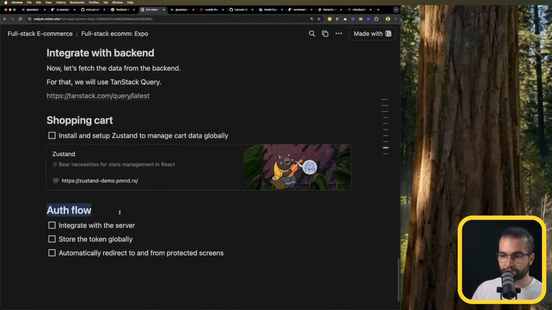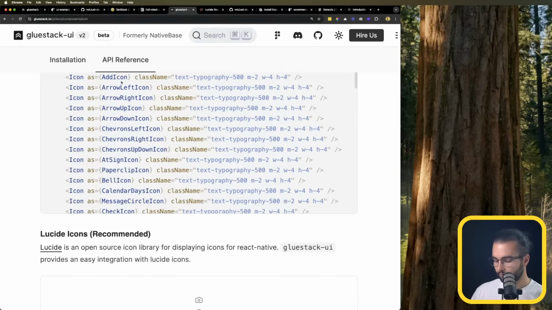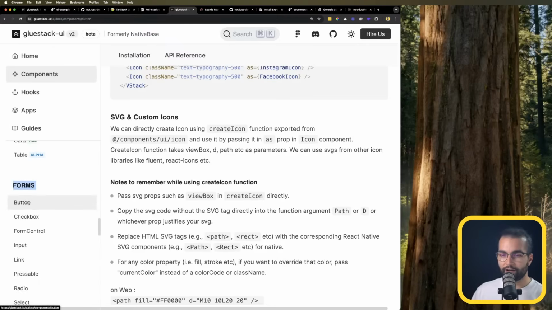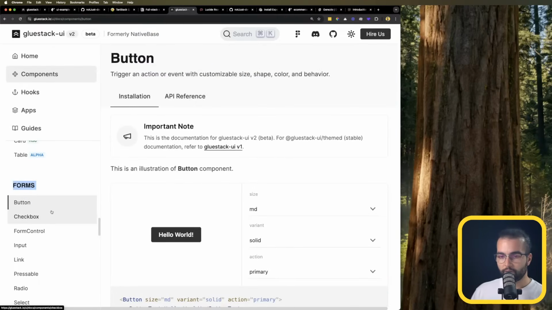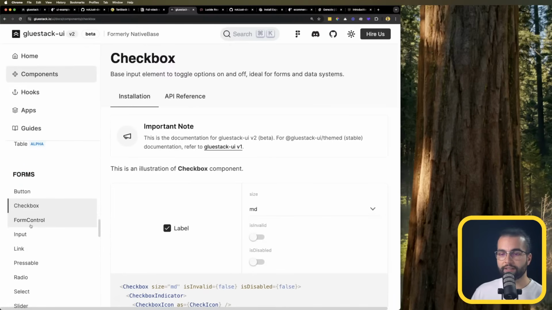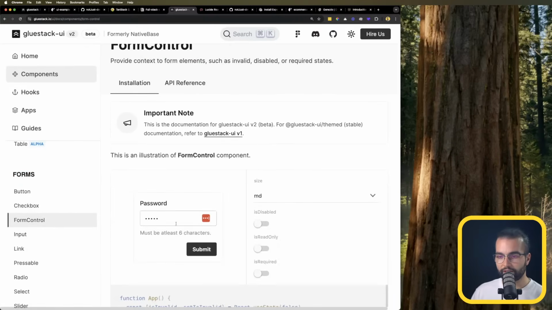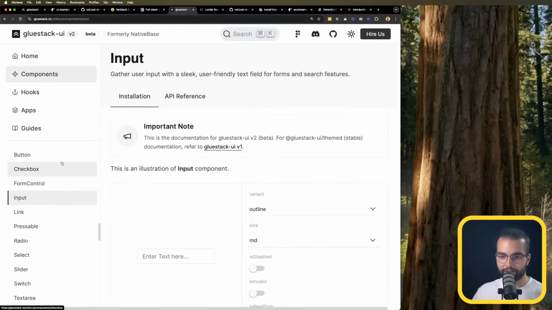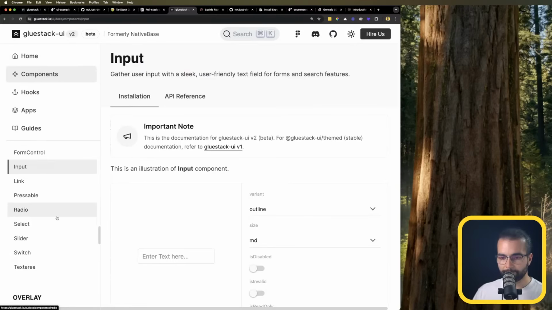So the authentication flow. First things first, we need the UI. I'm gonna go to Gluestack, and they have a lot of components specifically for forms. And this is something huge because whenever I have to work with forms, it's always a challenge to get all the different input types properly in my application. I usually spend a lot of time creating reusable components for myself. But with a solution like Gluestack, I can have all of these components that you see here.